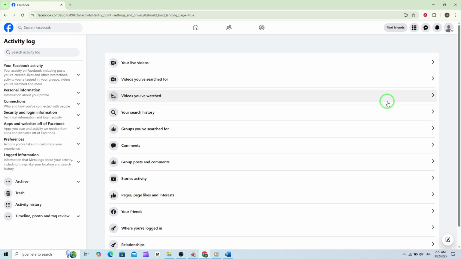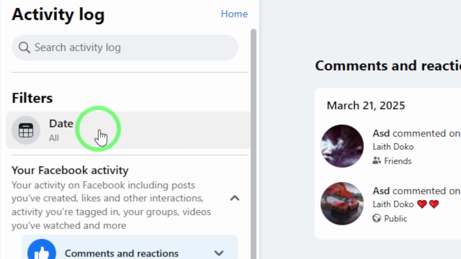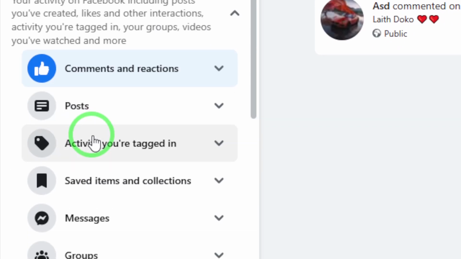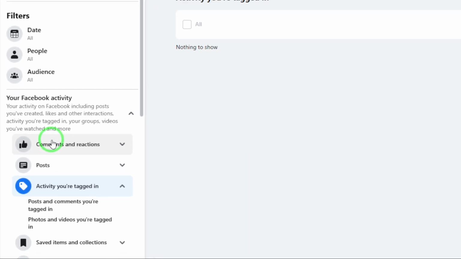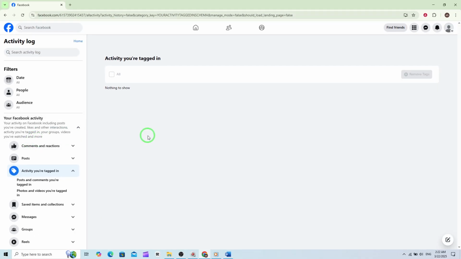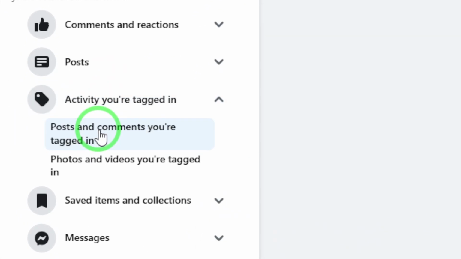Under your Facebook activity, click on Activity you're tagged in. This option will display all the posts and comments where you've been mentioned or tagged. Now, click on Posts and Comments you're tagged in to view a detailed list of these activities.